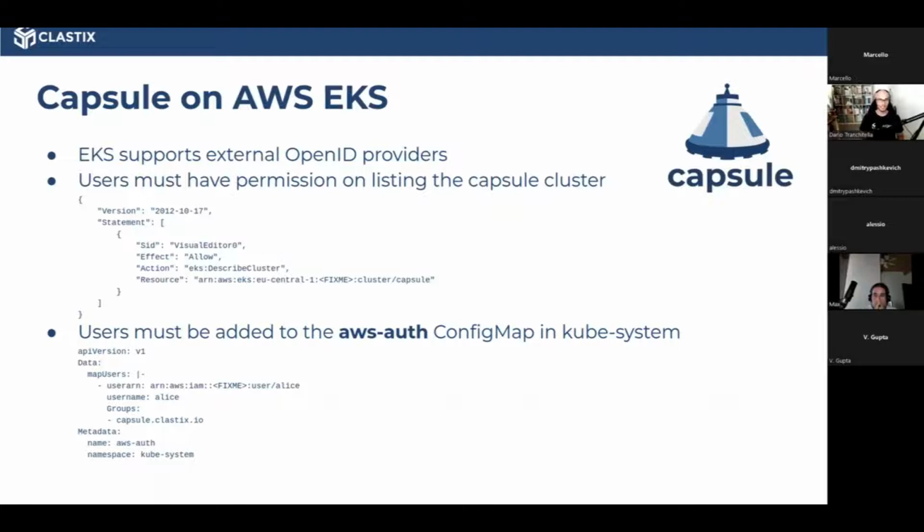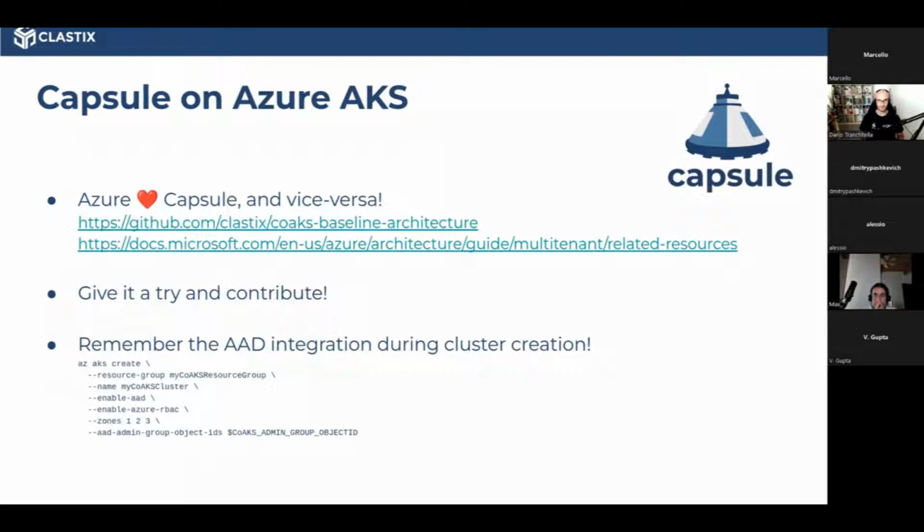And now it's time for AKS. Capsule has also been able to work on AKS, the managed service by Azure. And I'm really proud to say that there is a strong boundary between Azure and Capsule because we had the chance to work with the Azure people. We are really happy for that because we are working together to create a baseline architecture to implement multi-tenancy on top of AKS. So you're getting powered by Kubernetes to deploy your applications.